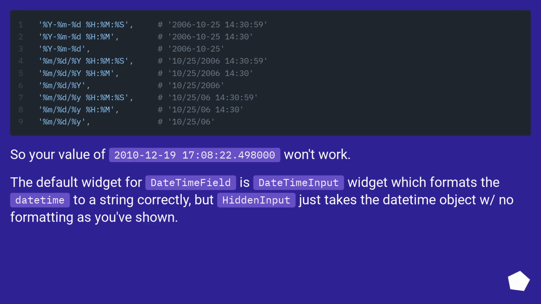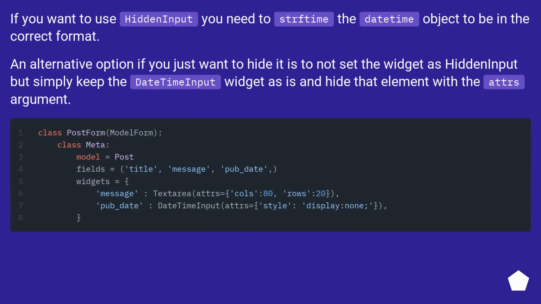22.498000 won't work. The default widget for datetime field is the datetime input widget, which formats the datetime to a string correctly, but hidden input just takes the datetime object with no formatting, as you've shown. If you want to use hidden input, you need to strftime the datetime object to be in the correct format.